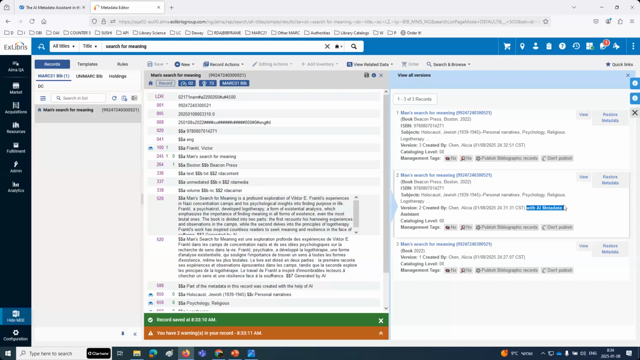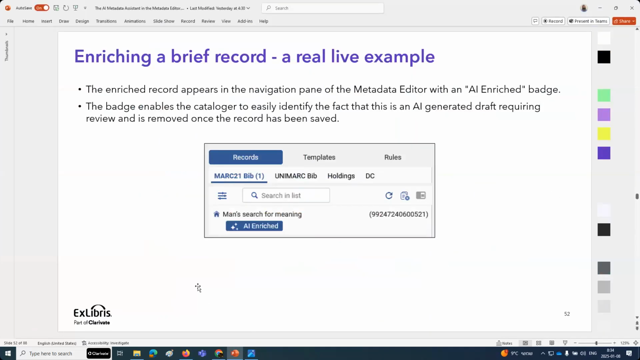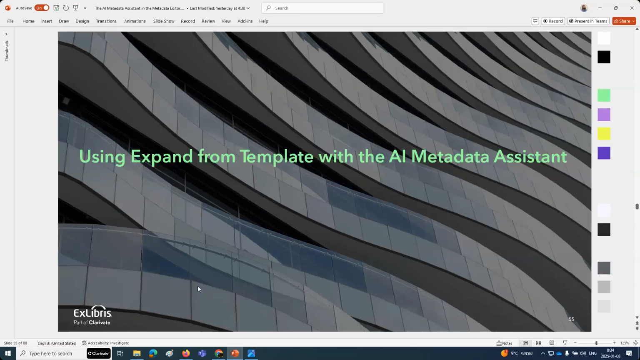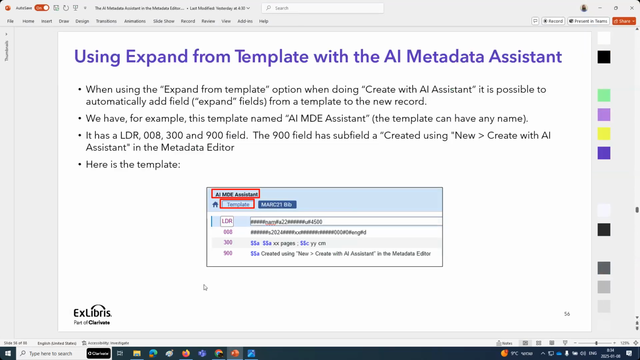So that's the enriching. Any questions or comments on enriching before we move on to our next example, which is using a template? And now I'm going to use a 300 field in my template. So I'll move on now. I don't see any questions specifically about the enrich, or maybe Lily already took care of them. So let's move on to the expand.